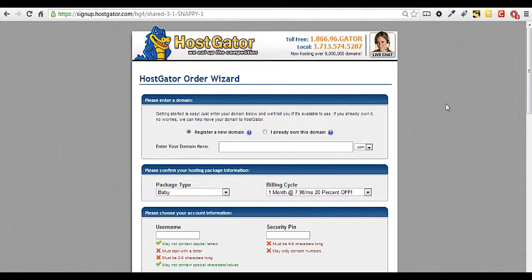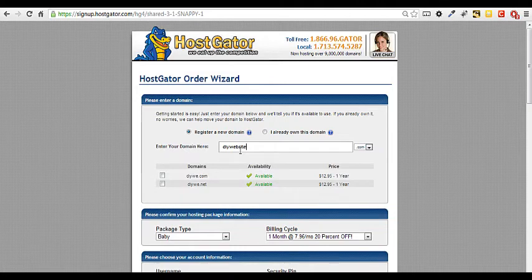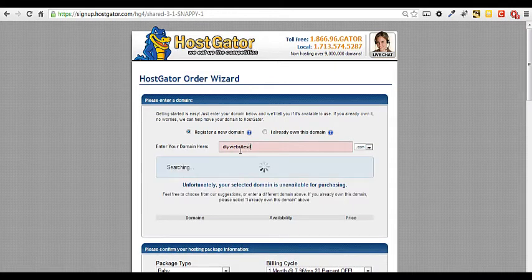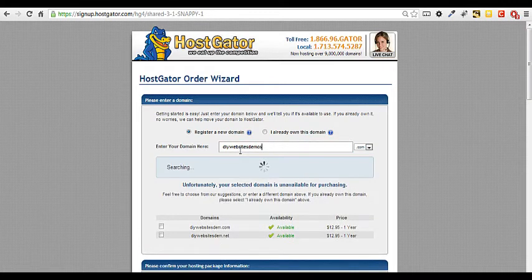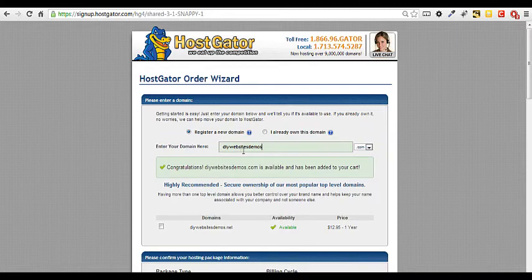Here on the HostGator Order Wizard, what we need to do is let HostGator know what the domain name is that we're going to register. For our purposes, I'm going to type in DIY websites demos.com, and it's telling me, congratulations, that domain is available and it's been added to my cart. The domain price is $12.95 for the year.